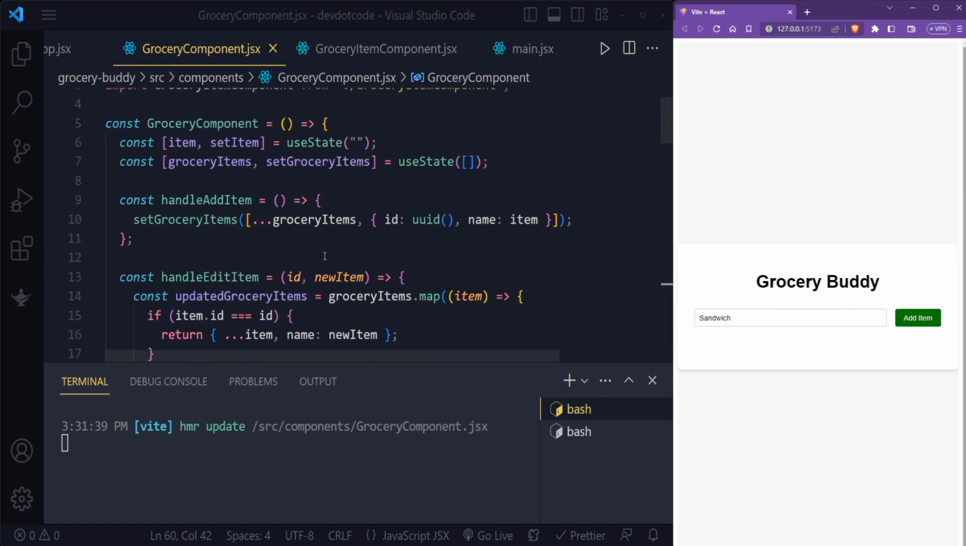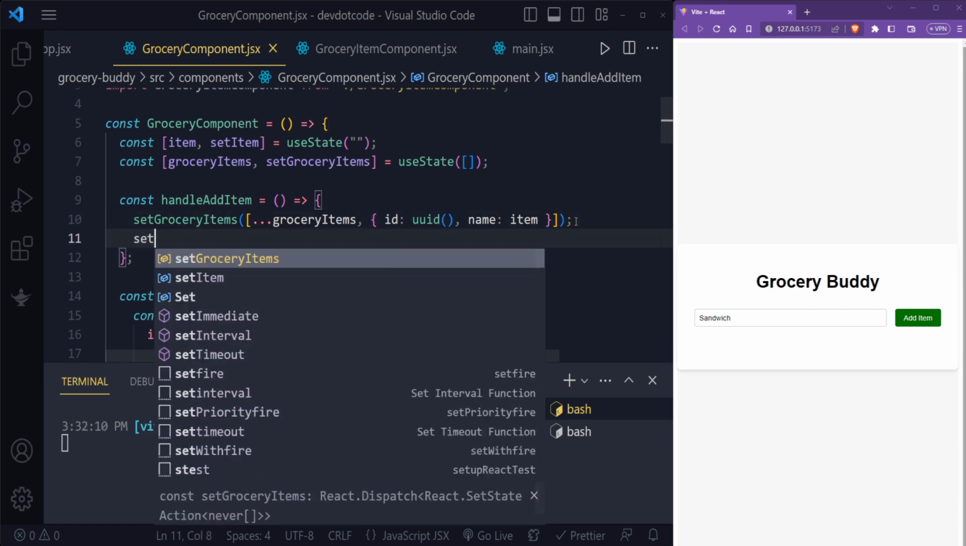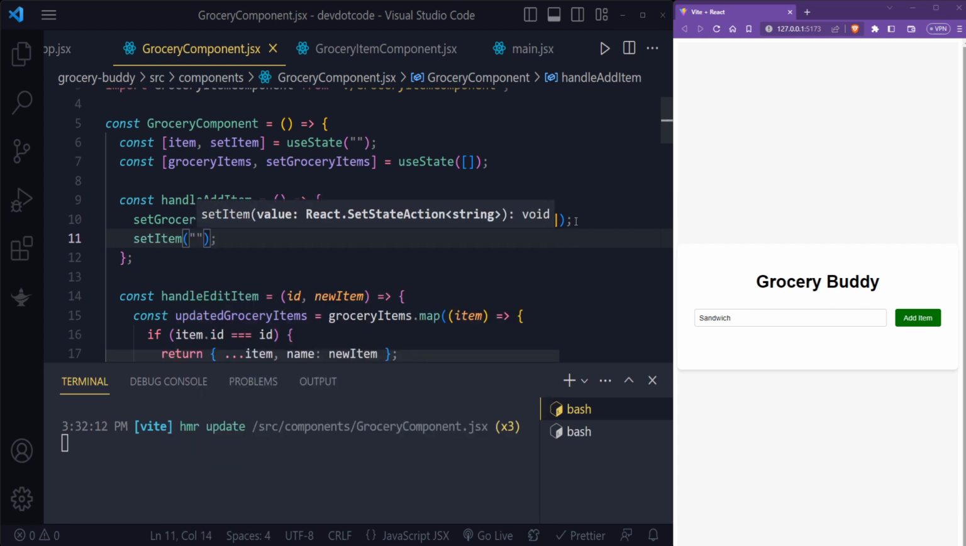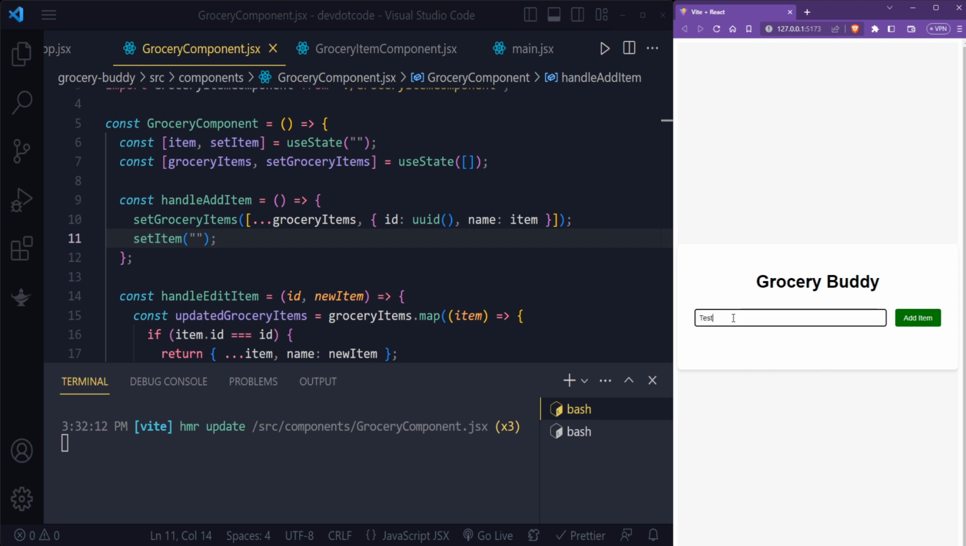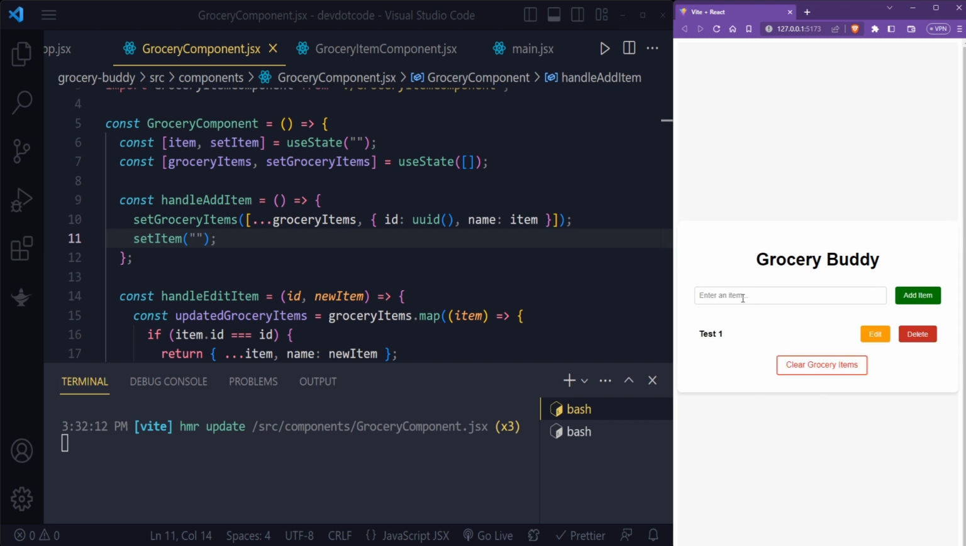So let's go back to our handle add item. After we set the grocery items, we need to set our item to an empty string. Okay? So that it is removed. So let's go back to the browser, refresh. So test 1. Ayan. So we no longer have an item in our input field.